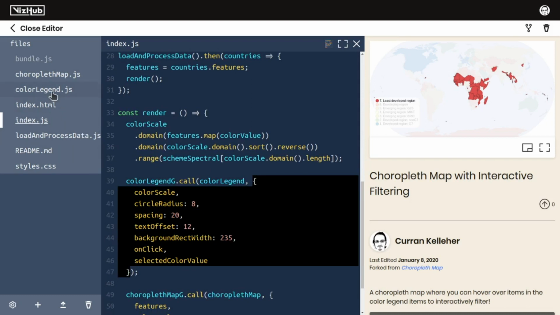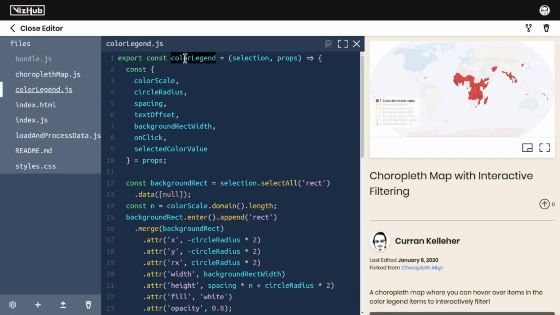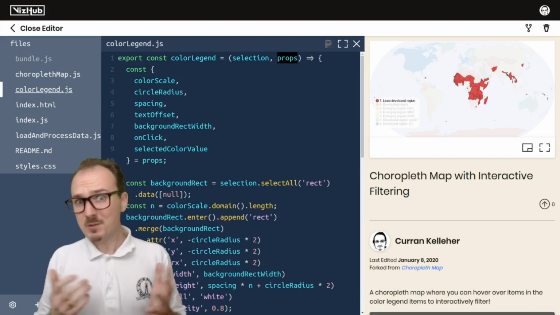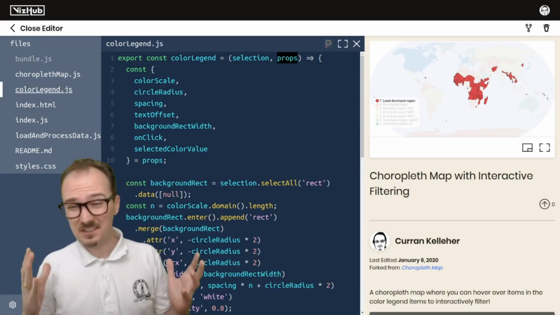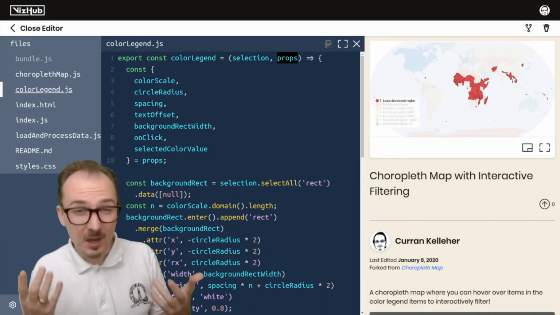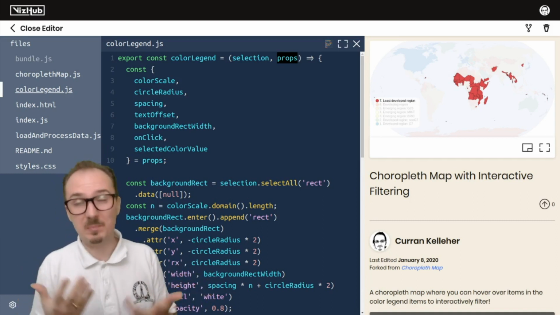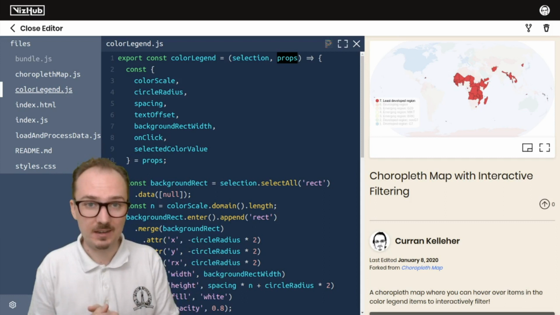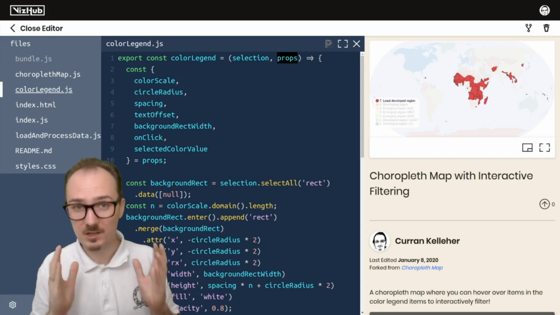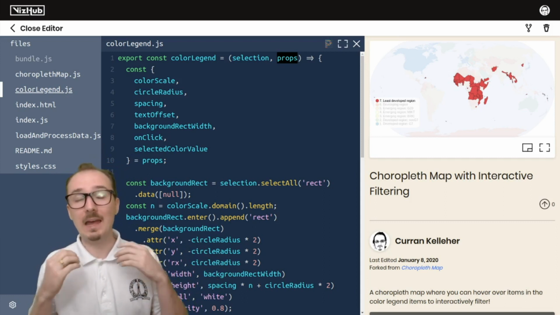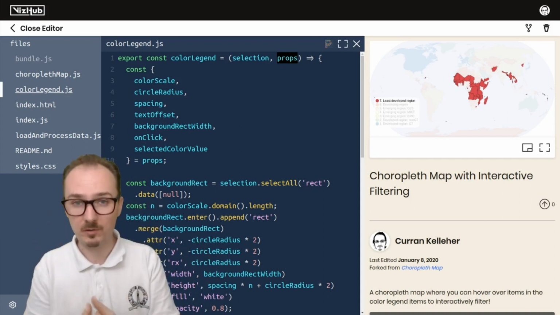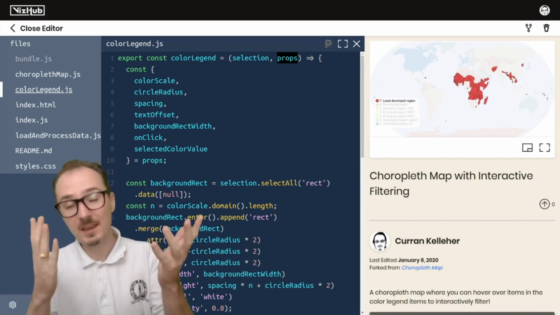This color legend component is defined as a function that takes as input a D3 selection and an object of properties. This works to some extent, but it's just kind of a janky thing that I made up and nobody else uses. So it's by no means an industry standard, and I think React does a much better job of allowing you to define components. And then there's state management.